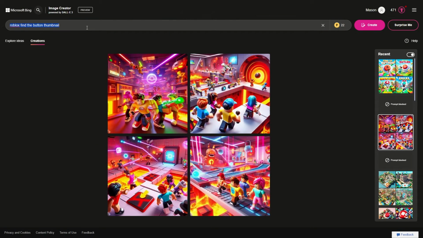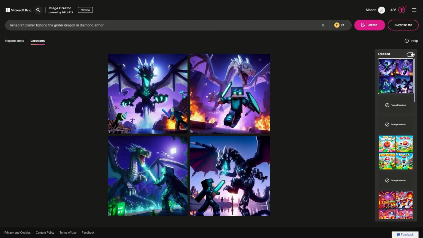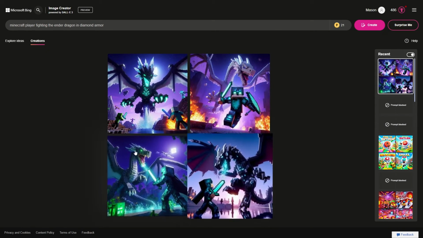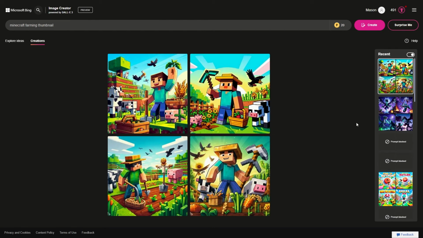But before we end the video, I just want to go ahead and show y'all some other things they can do. So here we go. I typed in Minecraft player fighting the Ender Dragon in diamond armor. And yeah, this doesn't really look too much like the Ender Dragon, but I mean, it is Minecraft. And here we go. This looks pretty good.